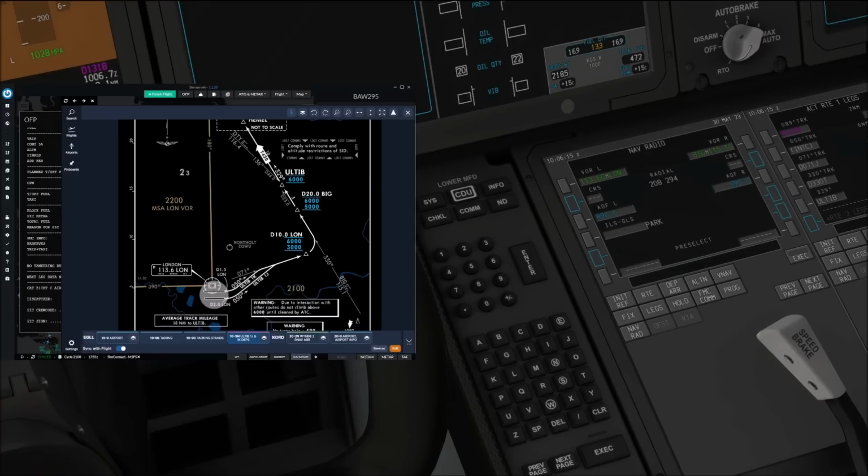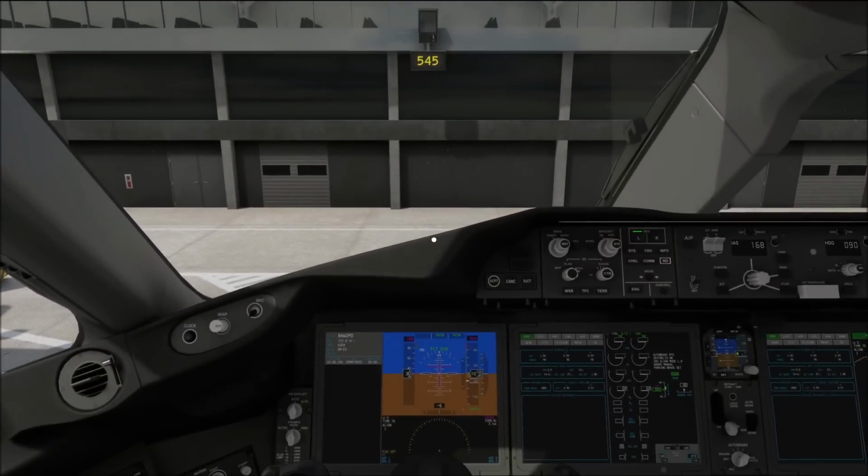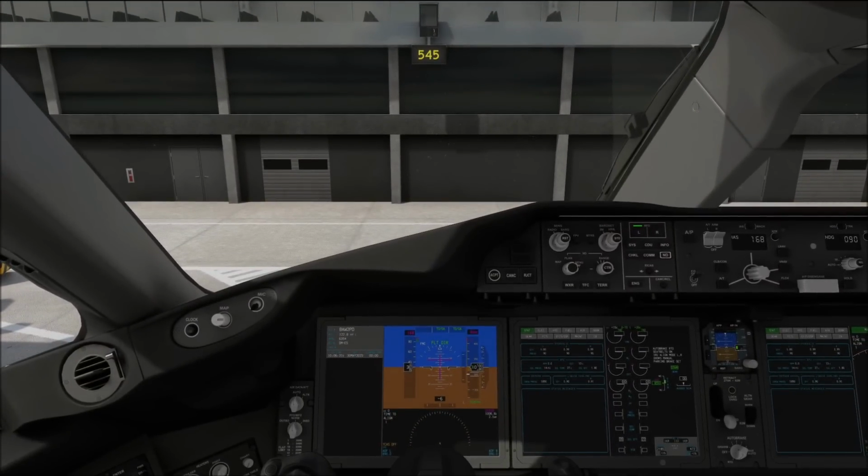Fun fact in the meantime, while we're waiting for that IRS to align, a little fun fact over here. In the command upgrade training in my former airline, you would actually get to fly a hugely complicated SID.